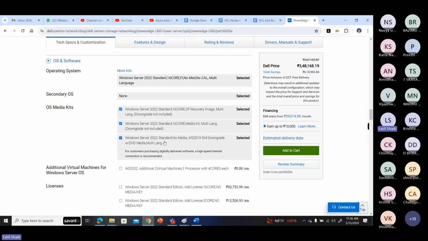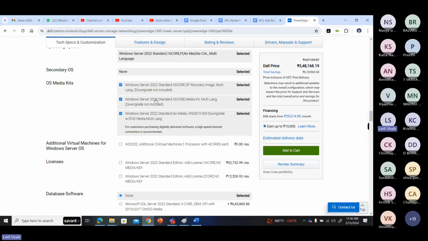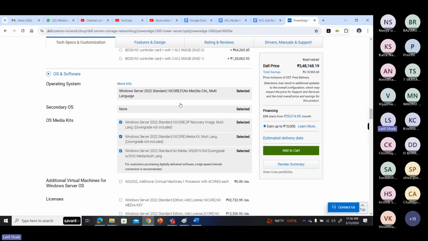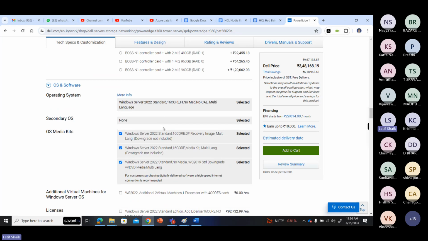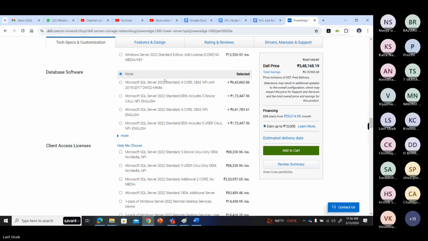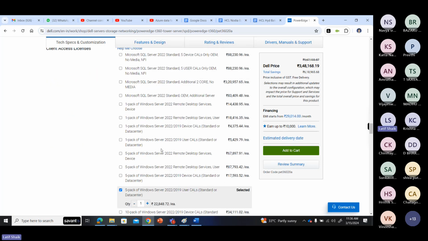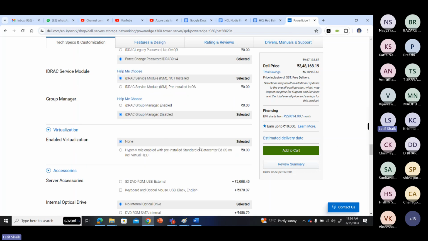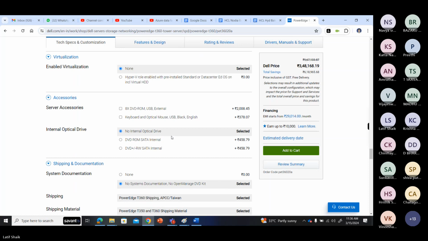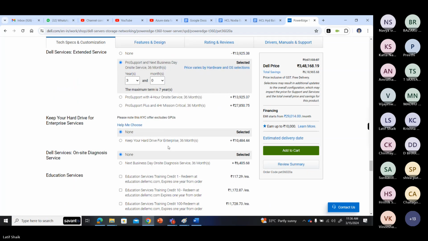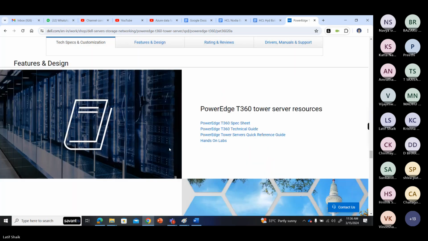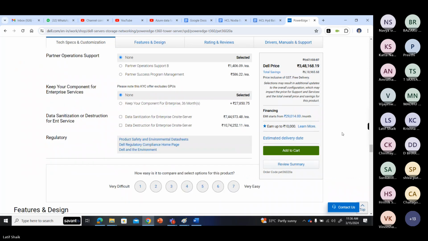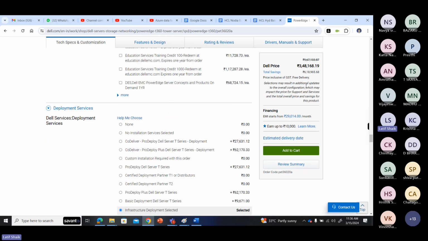Datacenter edition you have to buy separately, but it is costly. Standard supports a 16 core license, up to a 16 core license you are getting. Okay, so if you want additional features, then you can select. Then finally you will get the price here. Finally, you'll get one price here.